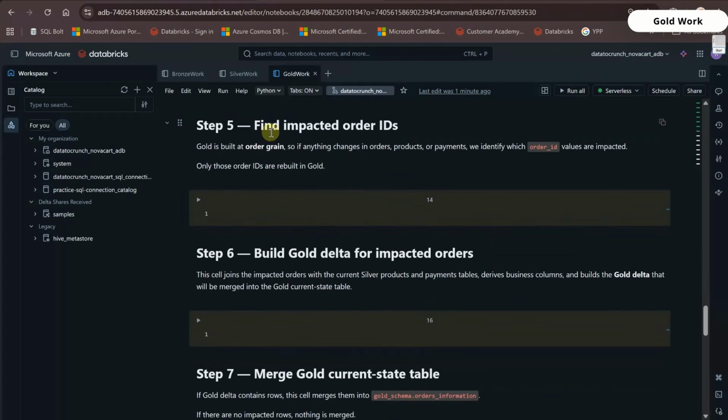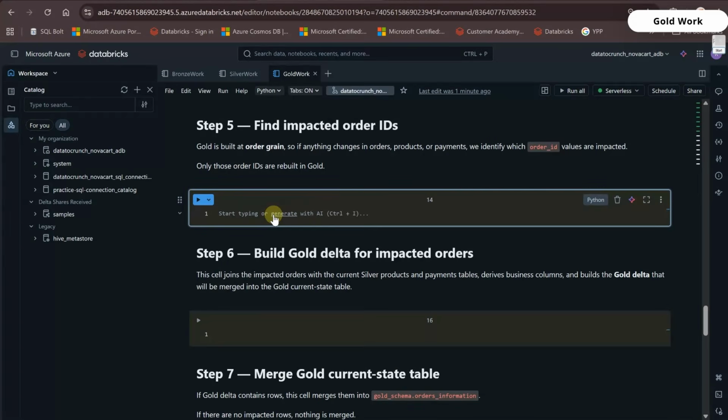Now our step 5 is to find impacted order IDs. Gold is built at order level, so before rebuilding the gold, we need to know exactly which order IDs were affected by the latest silver changes. We need to find this because in gold, we do not want to recompute every order every time. We only want to recompute the orders that were impacted in the current run. For that, we have three ways. First, the order rows themselves changed, then the payment linked to that order changed, and the product linked to that order changed.